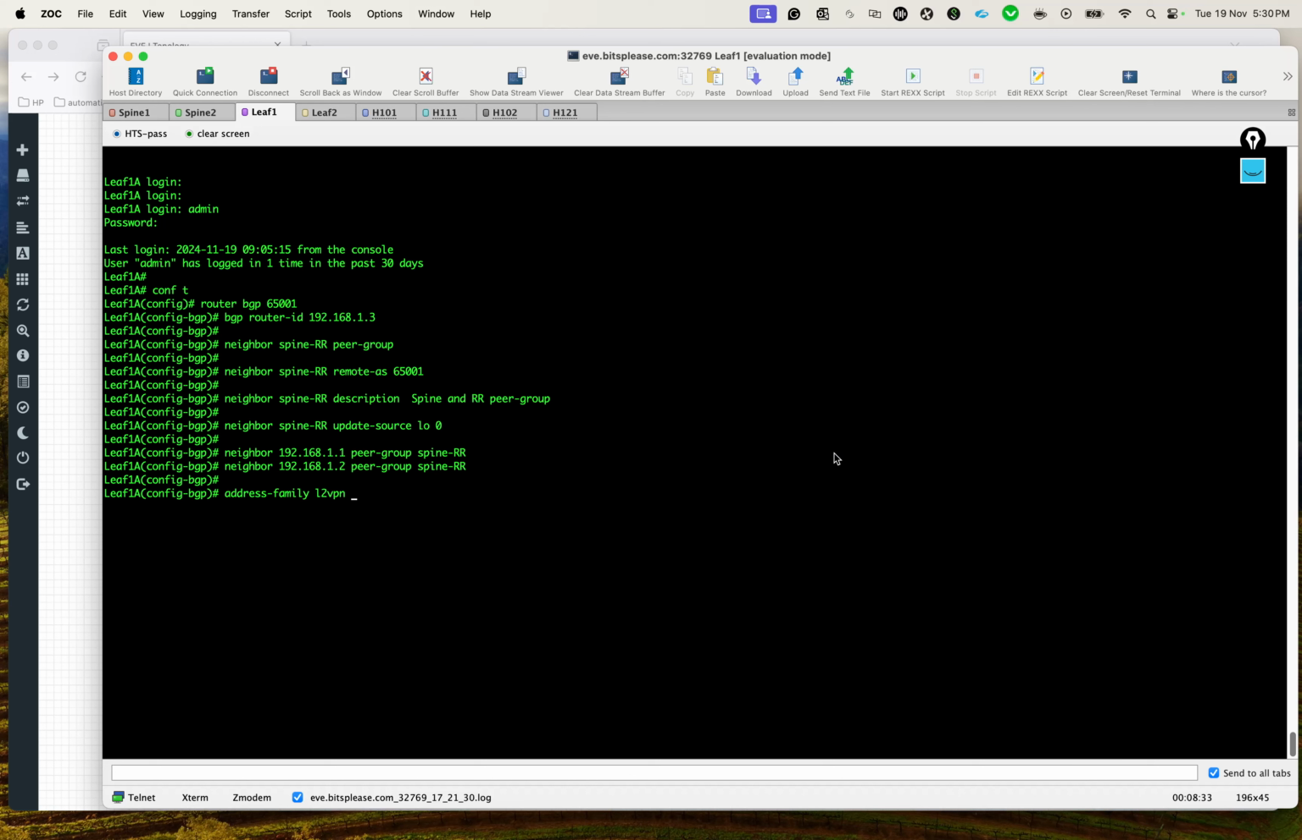So I'm going to go into address family L2VPN EVPN. Perfect. Let's do neighbor spine route reflector send community, and we're going to do extended, because like I said earlier, when you're doing any sort of MP-BGP, you will be exchanging route targets and all of that as a community. Those are going to be non-standard communities, so that's why you need to add send community extended. Cool. The neighbor 192.168.1.1, we're going to activate it. The other spine is going to be 1.2.